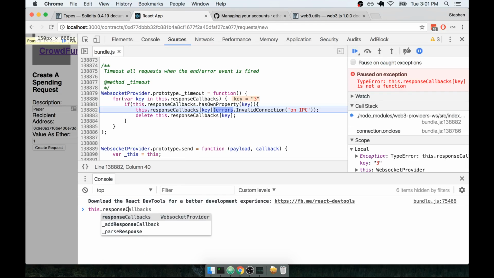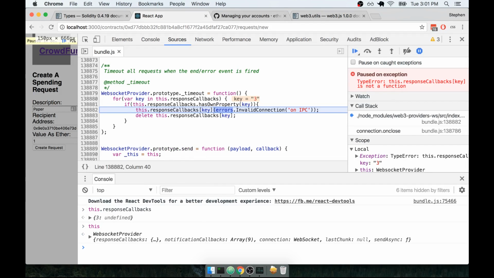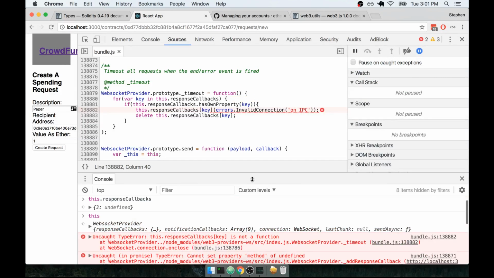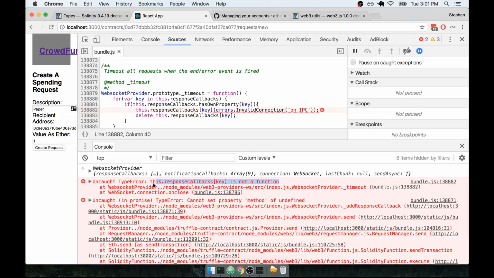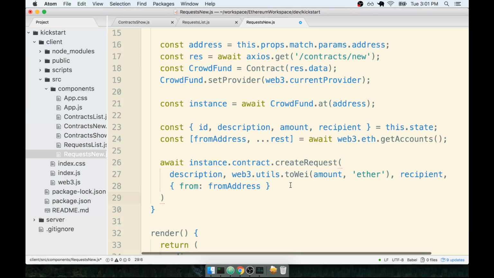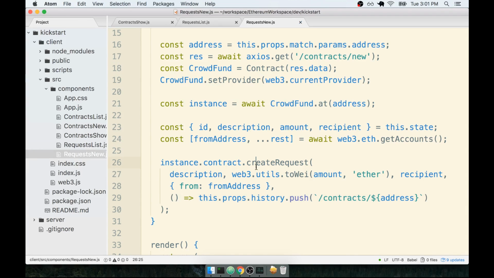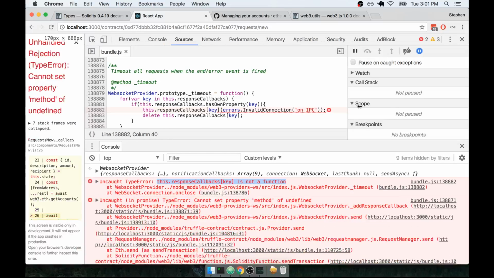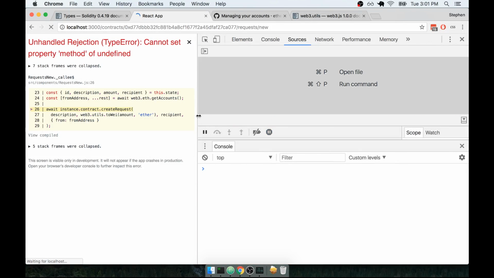Okay, so this dot response callbacks. What is this anyways? The WebSocket provider. Why is this thing having issues? Let's look at the error message again. I think we're just gonna have to do some GitHub research here to figure out what's going wrong. Yeah, so this right here, this is not a function. You know what? Let's refactor this create request back to using the callback. I think that this error only started once I made that change, so let's first try getting rid of that.